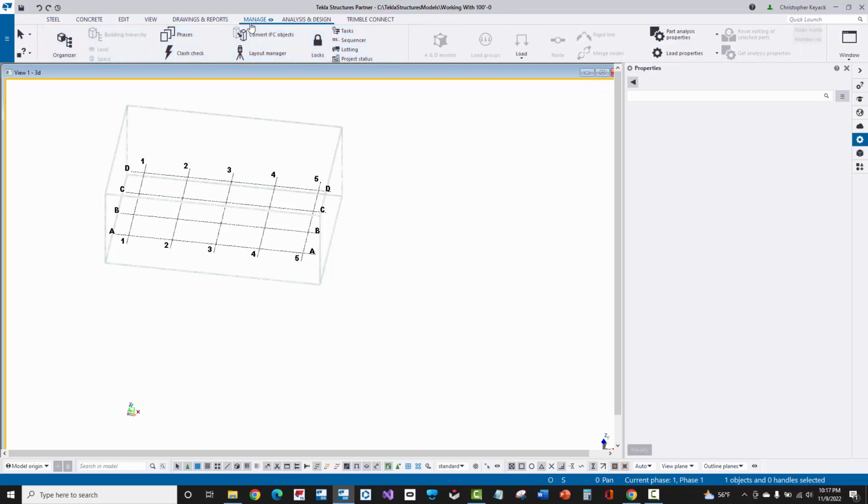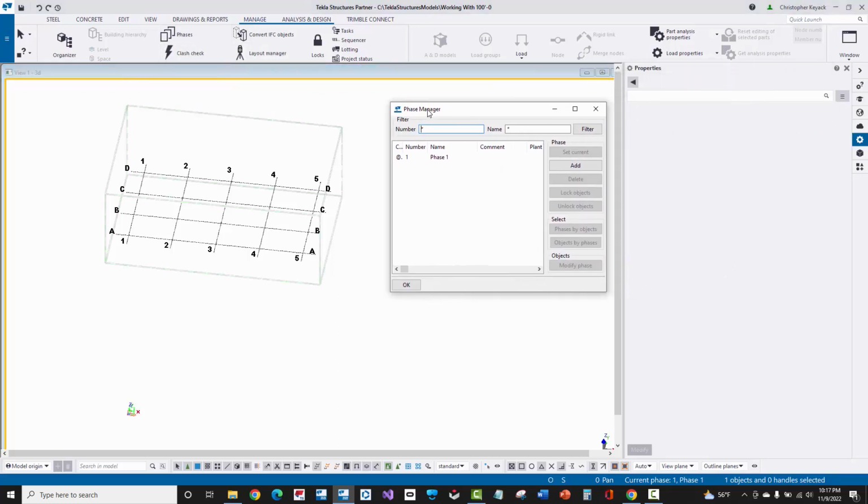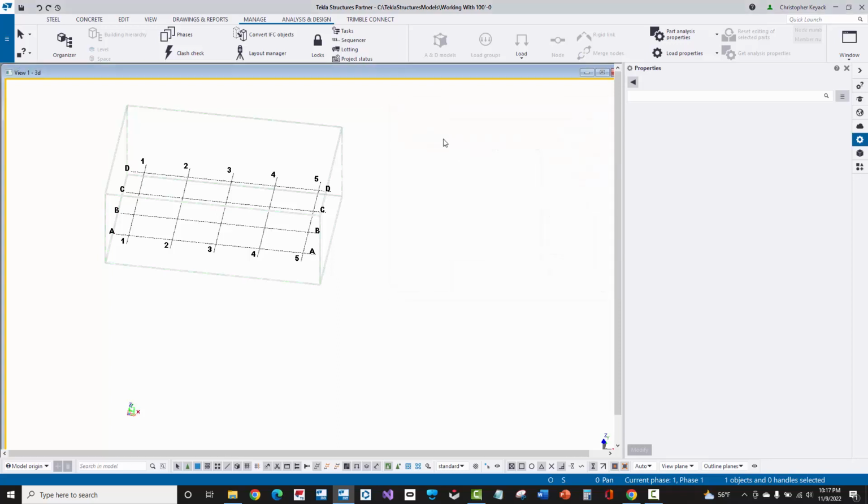The only thing on the Manage tab that you need from a basic training point of view is really coming in here to the Phase Manager. This is where you can set up additional sequences on the job. So phases in Tekla essentially means sequences, especially when you're working with a fabricator and erector and you're releasing different packages of information for different sequences. So this is where you can add those. So that covers the top menus or tabs at the top of Tekla Structures.